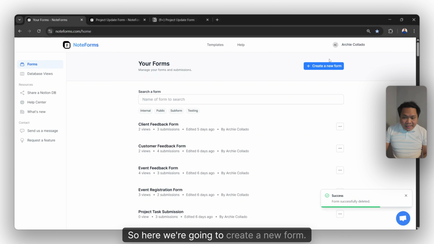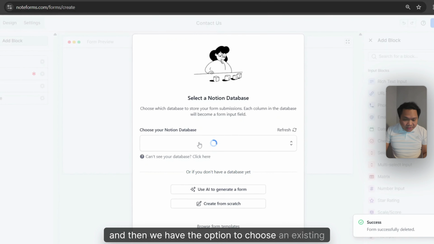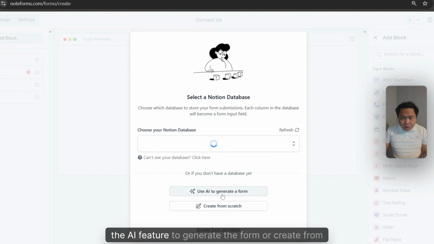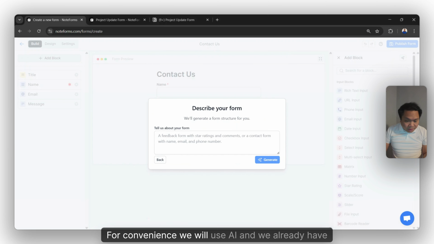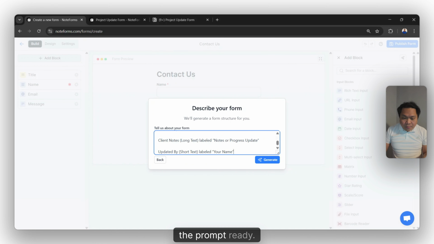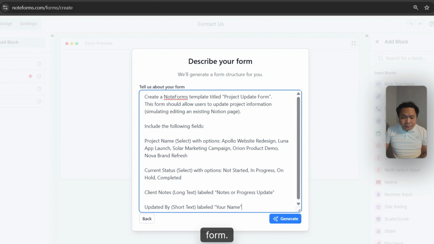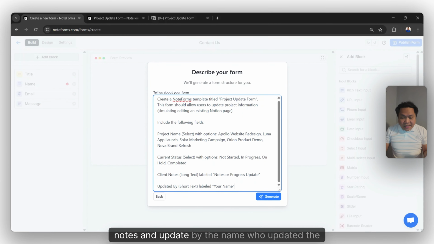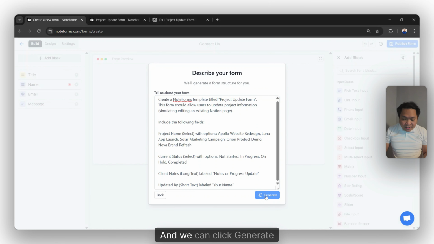So here we're going to create a new form. So let's click create a new form on the upper right. And then we have the option to choose an existing Notion database, use the AI feature to generate the form or create from scratch. For convenience, we will use AI and we already have the prompt ready. What we would like to create is a project update form. It has a project name, status, notes, and update by the name who updated the form. And we can click generate.